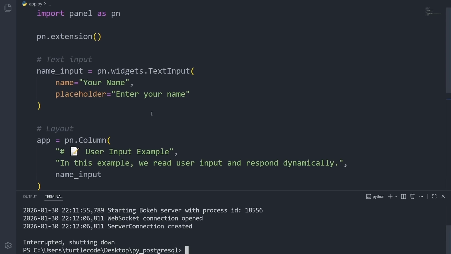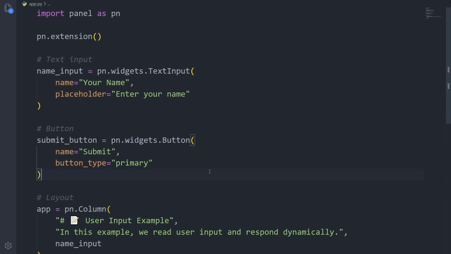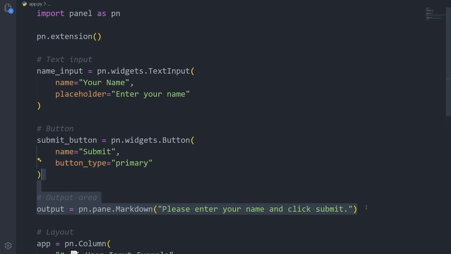All right, now let's make this more useful. Next, we add a button to the page. This button gives the user control and clearly says, "I'm ready, submit my input." Along with the button, we also add an output area below it. This is where we'll show messages back to the user.